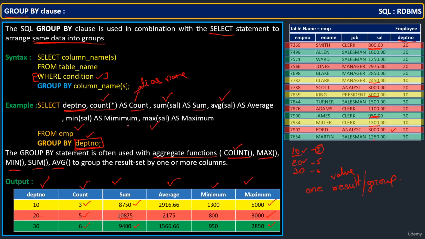So along with the group by clause, you are always going to have aggregate functions in the select clause. This is really very, very important. We have many applications that we will see more when we go to the complex queries.